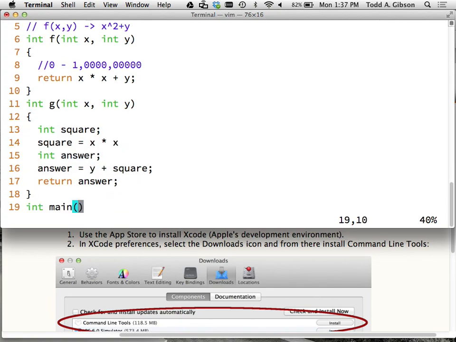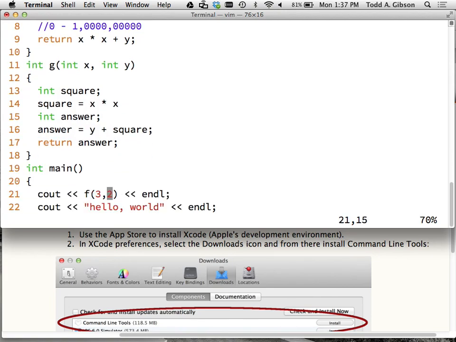When I'm calling this function here, as far as line 21 is concerned, it doesn't have the slightest idea what f is doing. The only thing it knows is that f is going to give it an integer back. So you can do whatever you want there. You can have a bunch of cout statements. You can have a bunch of loops. At the end of the day, all this is concerned about is what's given back.